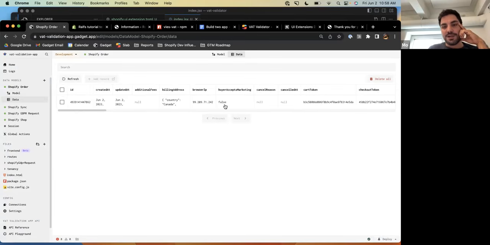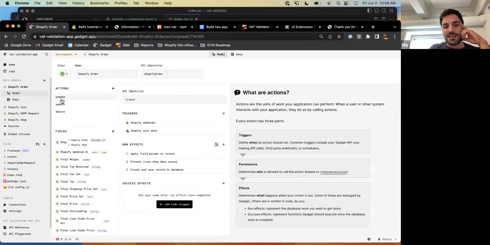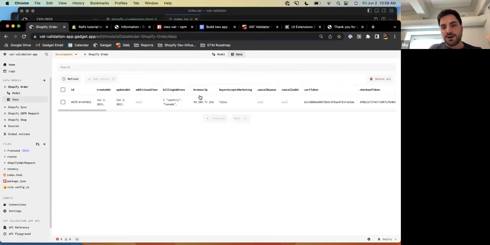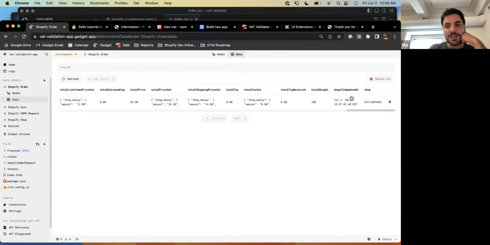This is the order that I just placed, and the webhook from Shopify with all of this information fired my create action, and my create action just took the parameters from the webhook from Shopify and saved it to a table. I didn't do anything fancy. All I've done is save this data on my end, server side in Gadget. What you'll notice though is there is actually no VAT field yet on this record.